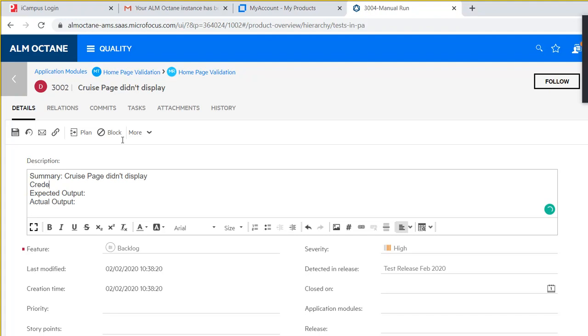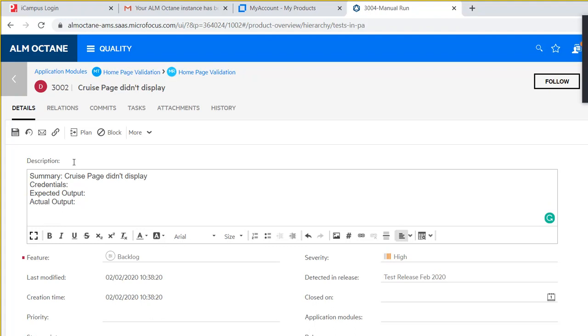If they have to log in by anything, you say credentials, and then there will be steps to recreate. So if they have to log in by any credential, you put this credential here, and then the expected output. What was your expected output? Cruise page. And what did you get? Let's say, car rental page. When you click on cruise menu, instead of getting the cruise page, you got the car rental page.